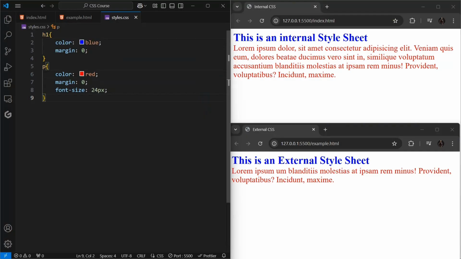This is how we'll be working with CSS throughout this course. External style sheets are the way to go for building maintainable and scalable websites. In the next video, we'll dive deeper into CSS selectors and learn how to target specific HTML elements for styling.